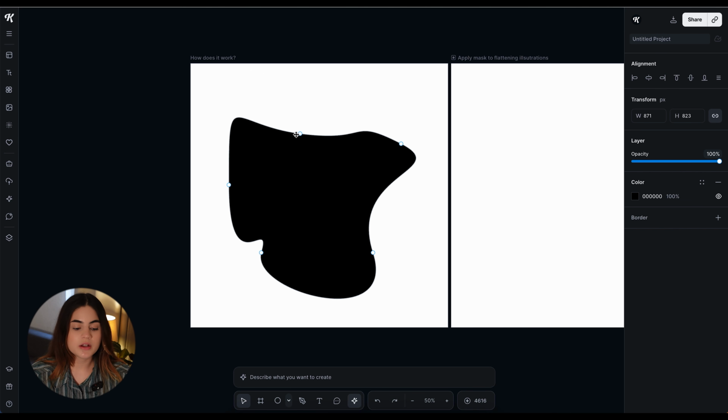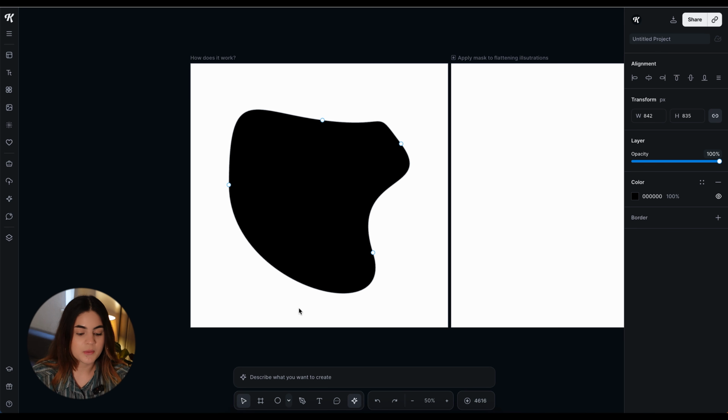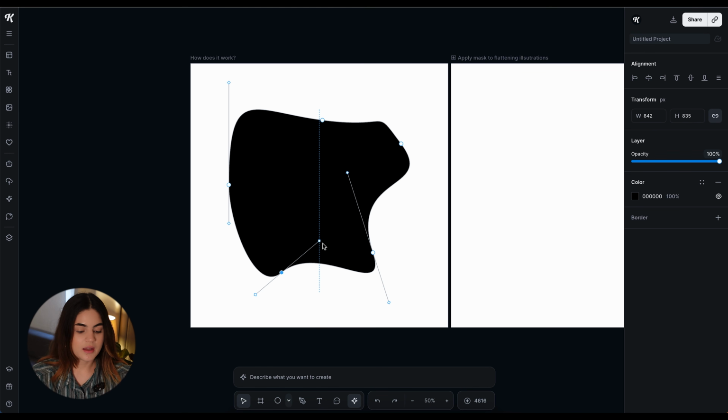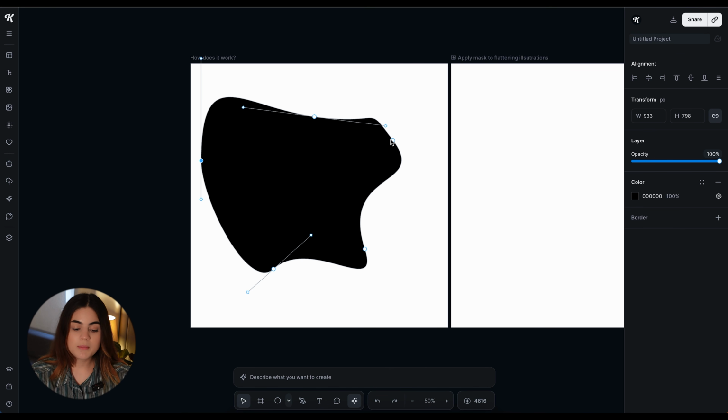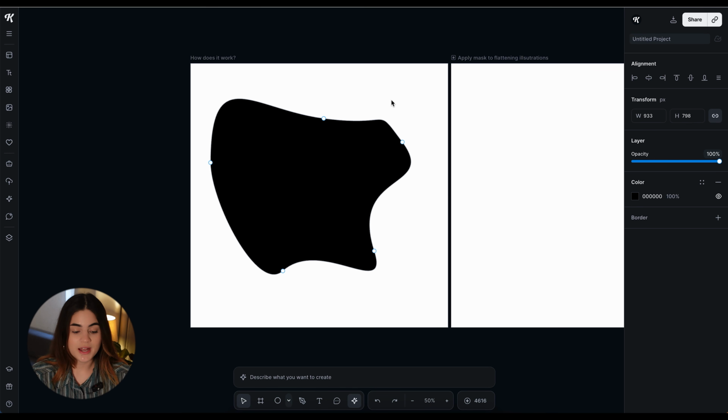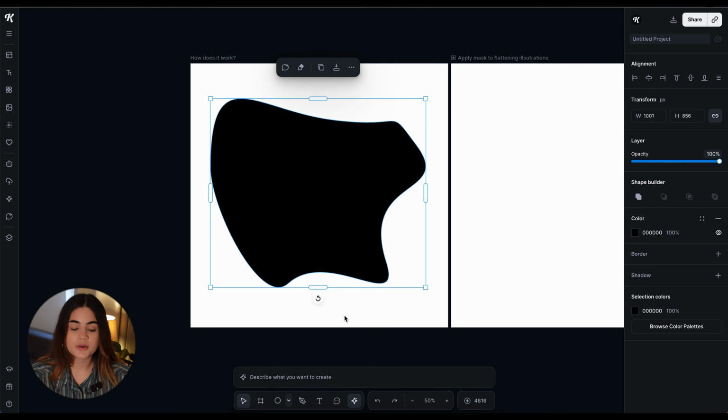So I can double click on the object and I can edit the anchor points. I can delete them if I want. I can add anchor points. I can distort them. It behaves just like a vector object. We can also scale our object and rotate it. Okay, it's an abstract shape for sure.